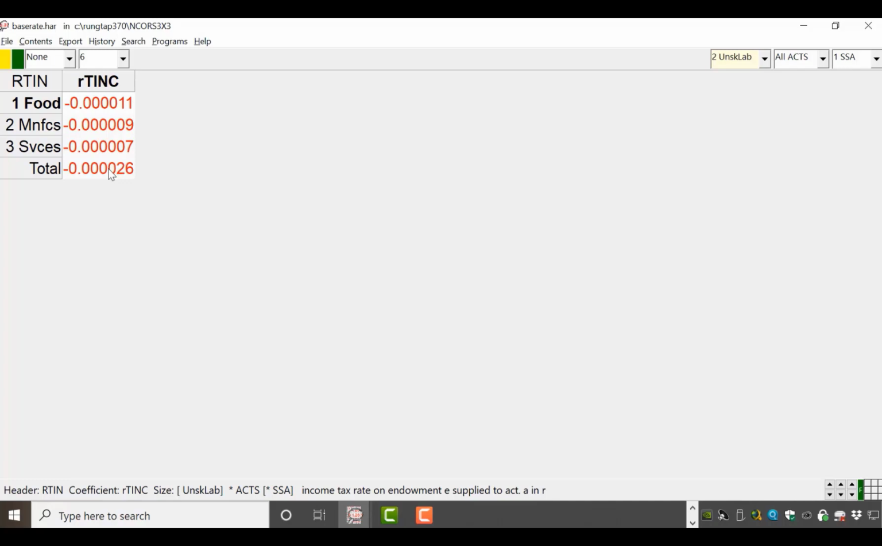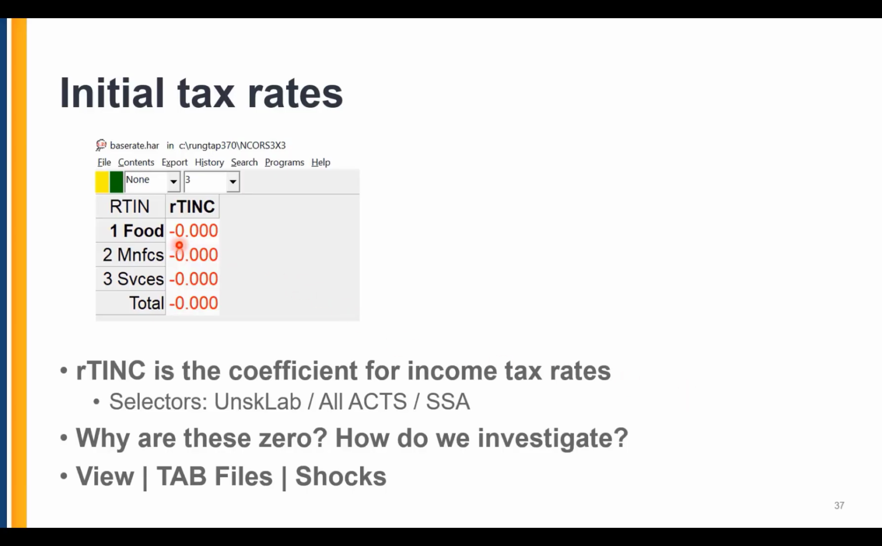So when we institute a 2% tax, we are raising taxes in this model. We're not lowering them. So those are the values we found. The coefficient is RTINC. You can read it right there. So that is the coefficient this data conforms to. The selectors I have were unskilled labor, all activities, and SSA. And so we really have the question, why are these zero? How do we investigate those?